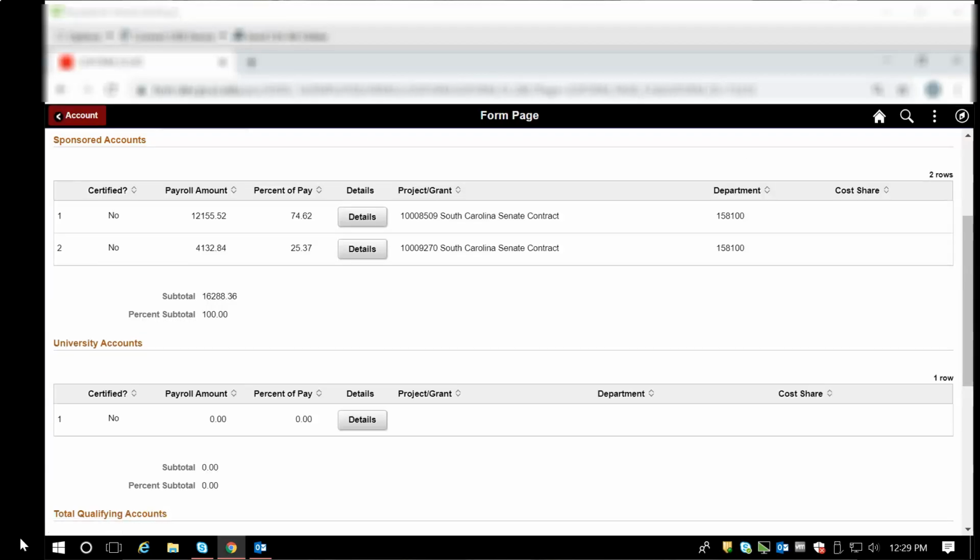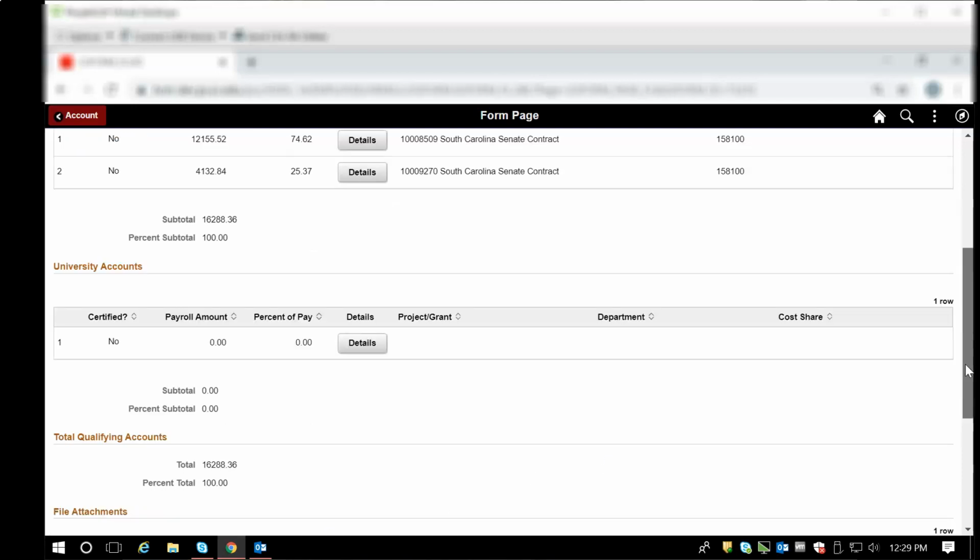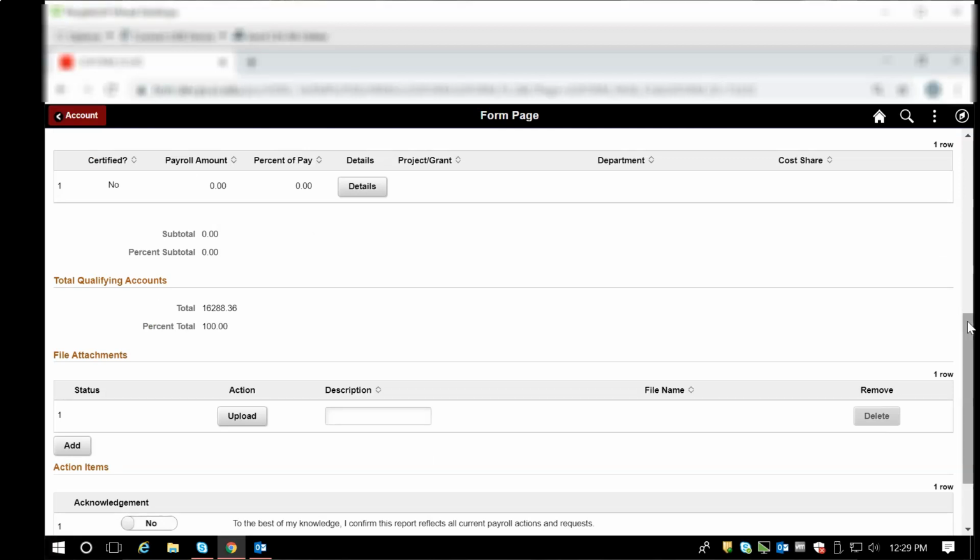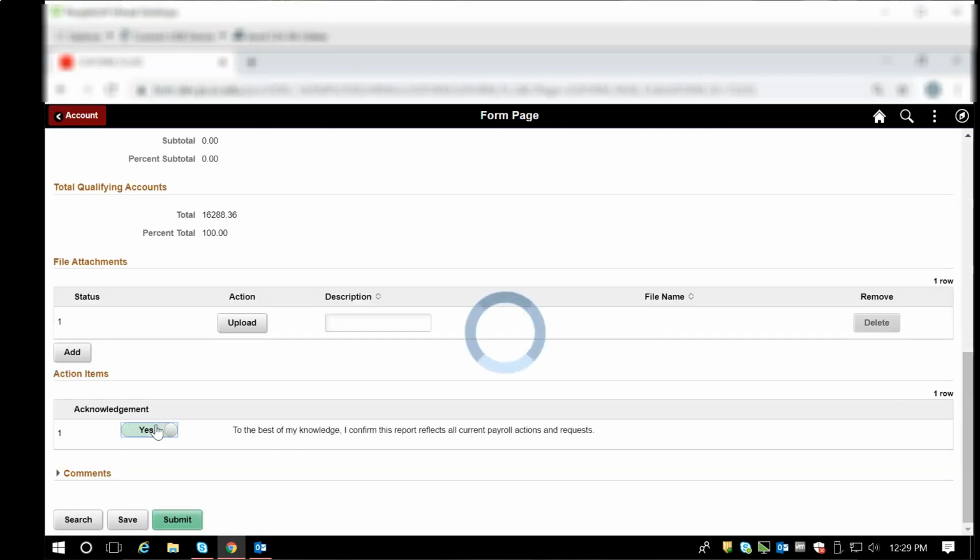If necessary, make pay line adjustments using the retro pay process. Run the batch processor again to repopulate forms for employees with adjusted pay. Once all the retro adjustments have been made, the grant time and effort form can make its way through the certification workflow. The business manager acknowledges the report's accuracy and submits to the employee.